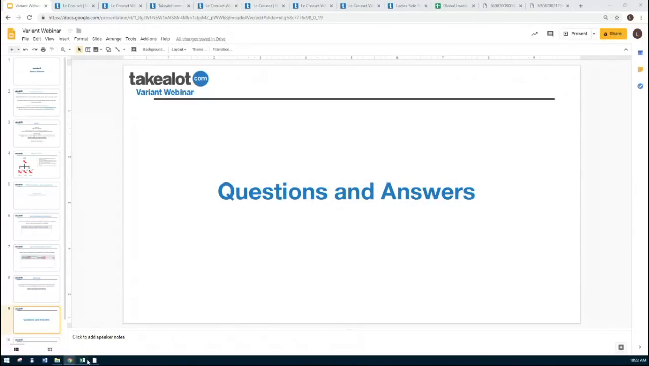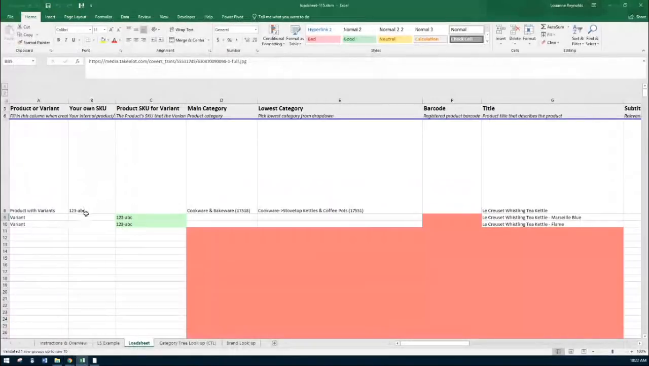Opening up the load sheets, we should just distinguish between your own SKU and a TSIN. A TSIN is the Takealot-assigned number for the product, whereas your own SKU is your own stock keeping unit. In this example, we have created the link which binds the two. But here you also have the option to create your own SKU.